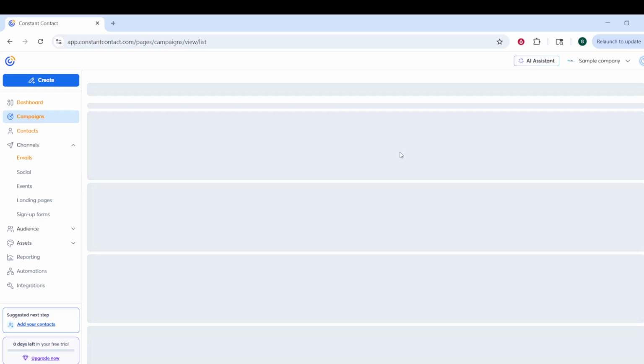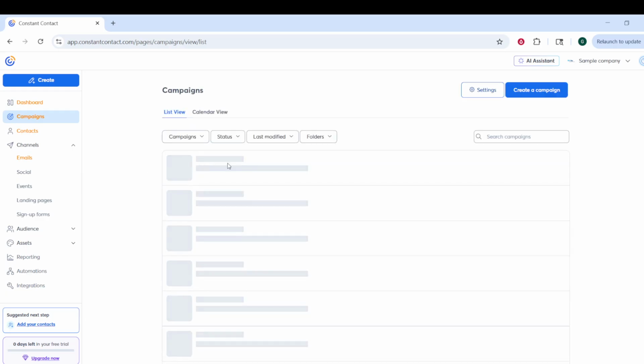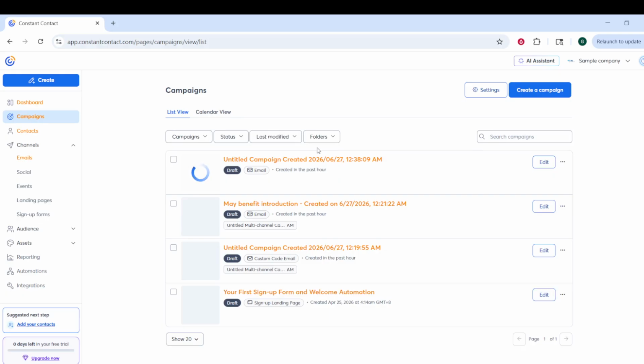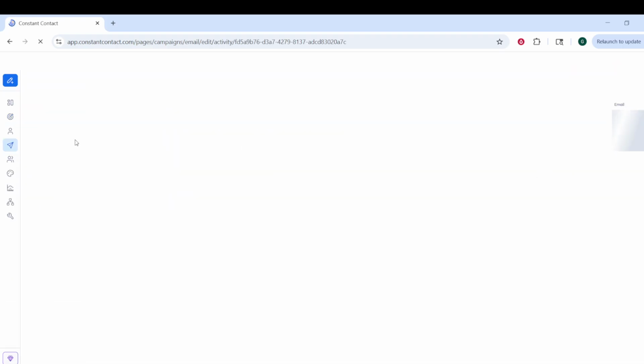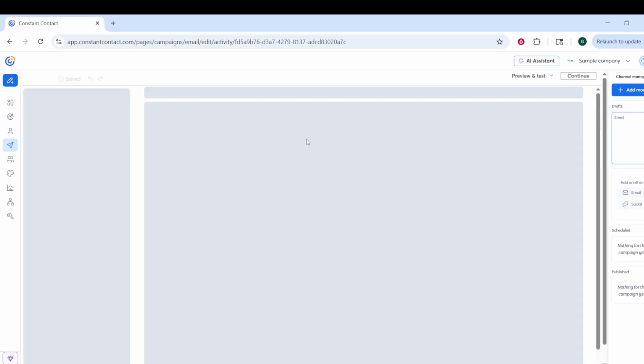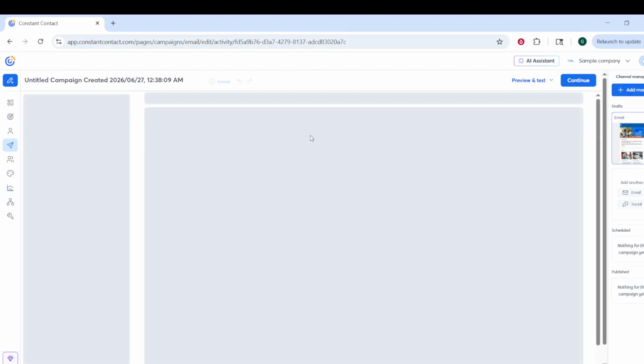Once the campaign is open, take a moment to locate the section of the email that contains the text you want to edit. If your email has several content blocks, scroll through the layout until you find the correct text block. The Superscript option is part of the text formatting tools, so you will need to be working inside an editable text area before you can apply it. Now click into the text block that contains the character or text you want to change.